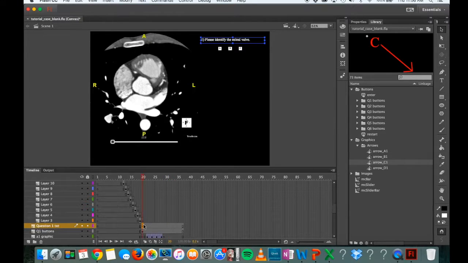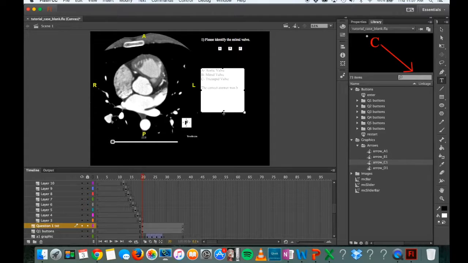So we're going to adjust this text, but we're going to add another text to this. And we'll label what the valves are. B was the mitral valve, and C was the tricuspid valve. Okay, and then we can just say the correct answer was B, mitral valve. That's all we need. You can do more of an explanation if you want to, but just for tutorial purposes, we'll make it simple.